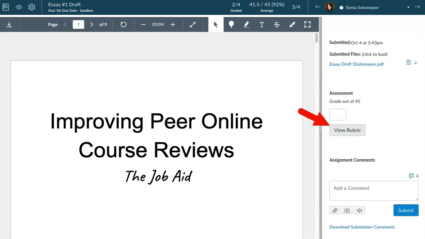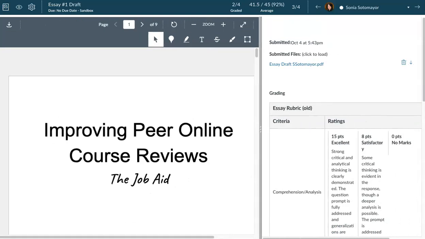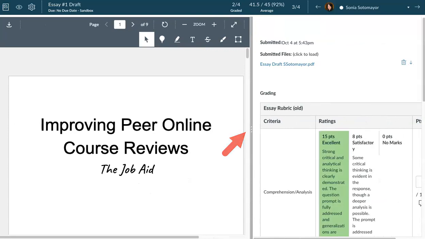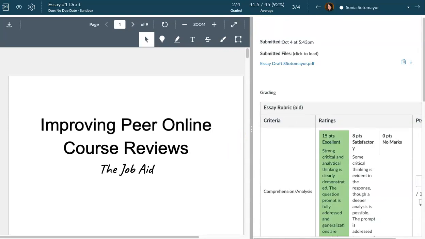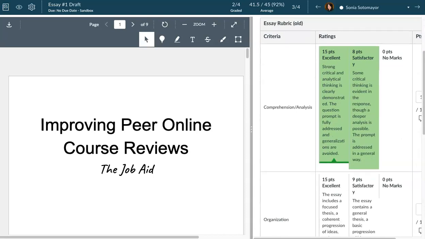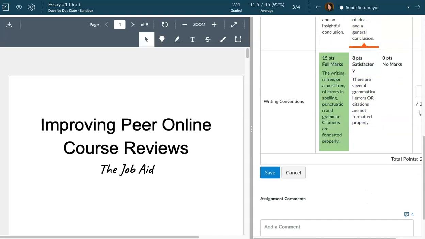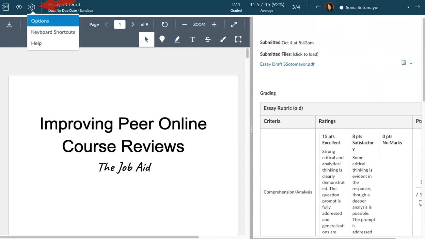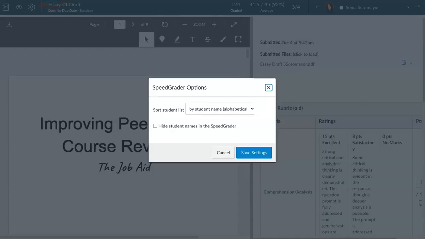If a rubric is attached, you can open it up and use this gray bar to make it bigger if you need to, and that'll really streamline your grading. All you have to do is click into each box to indicate, and Canvas will total it up for you. Using the gear icon options tool, you can sort the student list.